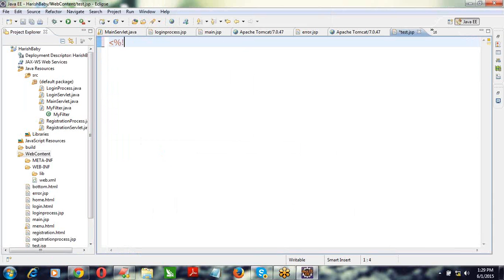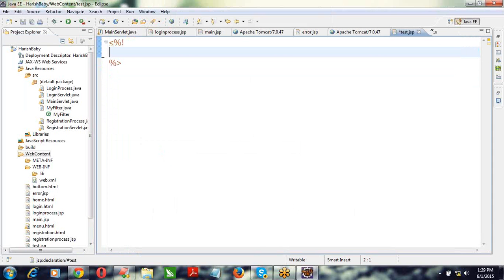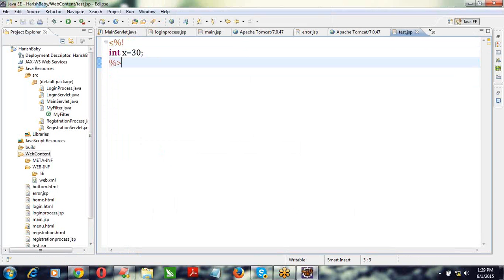So what is the first tag? Let's say it's a declaration tag. We'll declare some value here. Let us take int x = 30. I declared one variable, int x is equal to 30. Once you declare a variable in the declarative tag, you can access it anywhere in the program. I mean, you can access it anywhere in the JSP file.